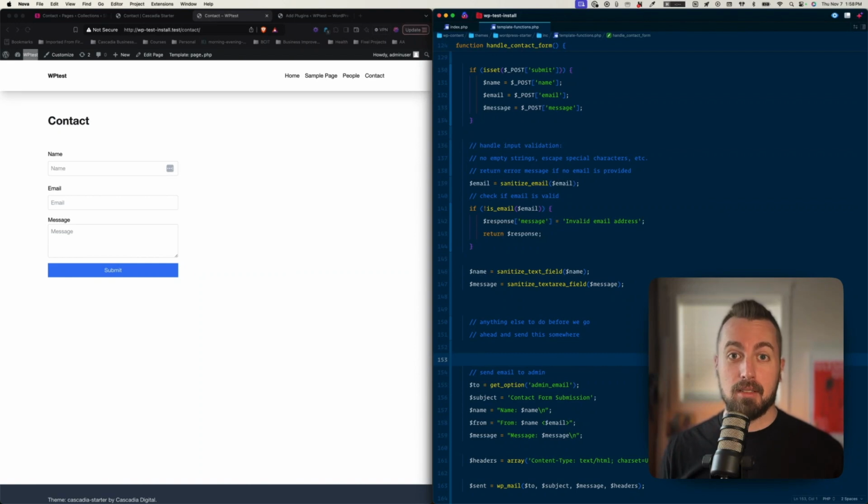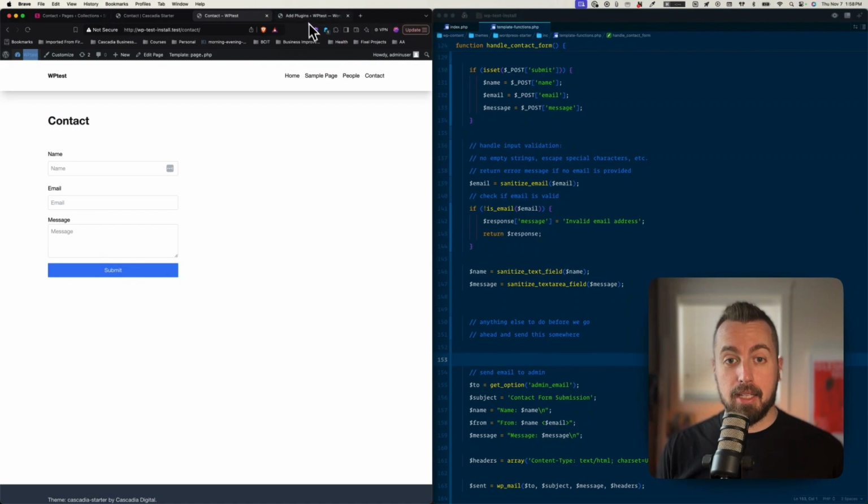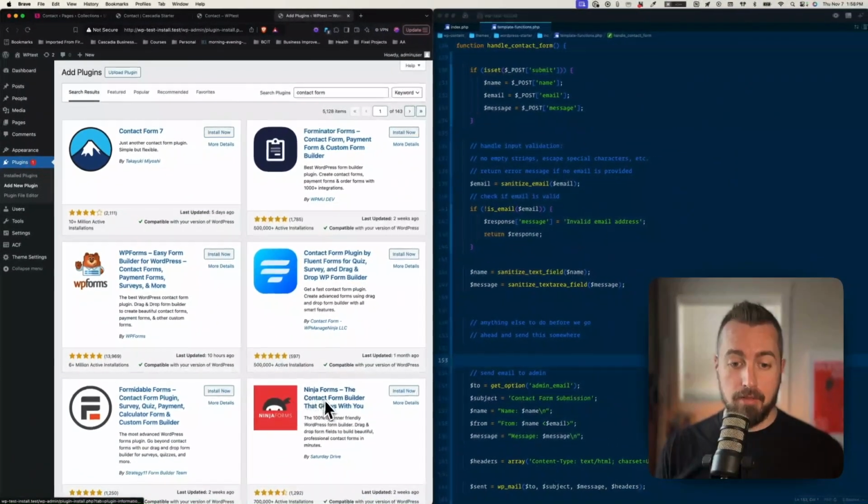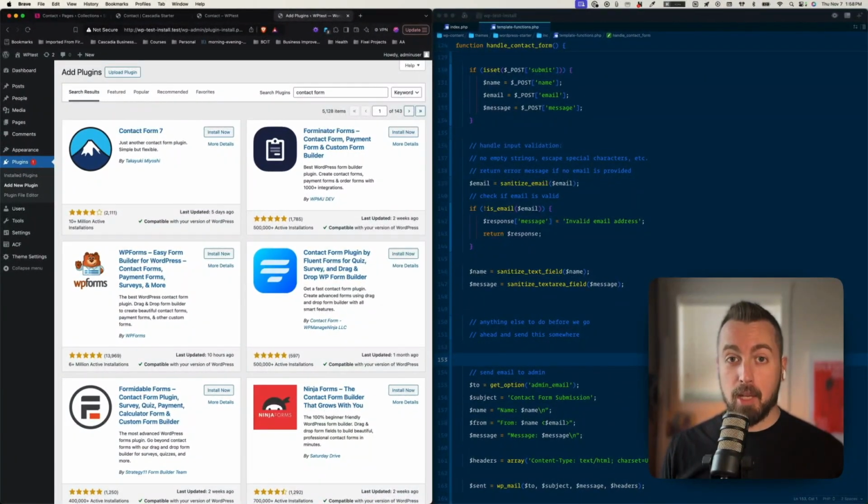So what's the answer? You probably want to lean on some form plugins. If I go to the backend, to the plugin section, and I'm searching for a contact form plugin, there are lots to choose from. These are some of the most popular ones. I've used Contact Form 7 a lot. Ninja Forms. There's also Gravity Forms, which is a paid one.